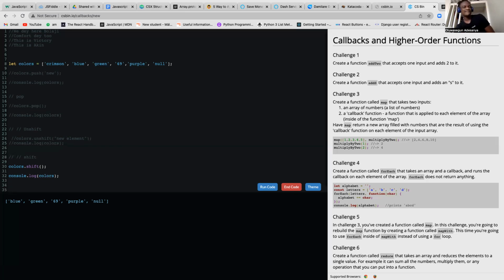So now we know how to remove the first and the last, and we know how to add the first and the last. Now, what if we want to access other members inside this array? Maybe I want to access this blue. Will I have to be doing shift twice to remove this one? Do you get what I'm saying? So this will lead us to the index of an array.